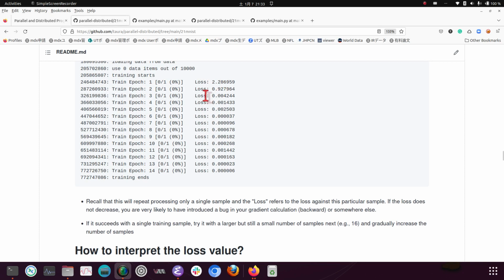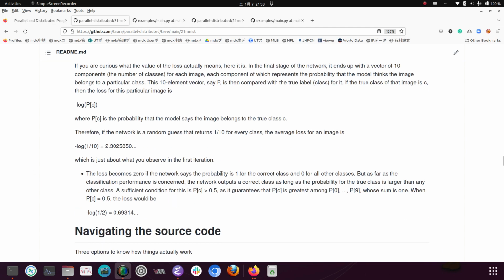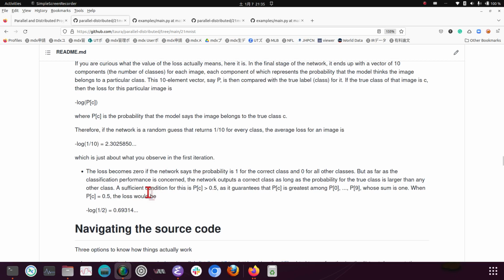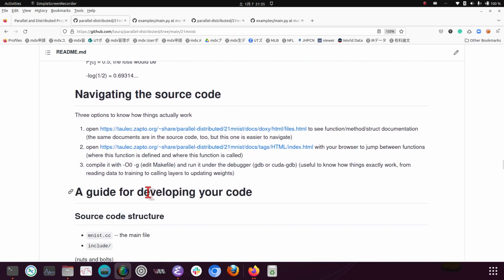So this should be the case in your implementation too. In the very beginning, the loss should be something like 2.3. If this is not the case, you are likely to have broken something. So this is how the baseline code basically behaves.